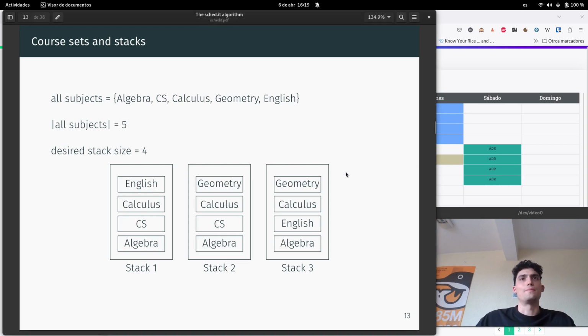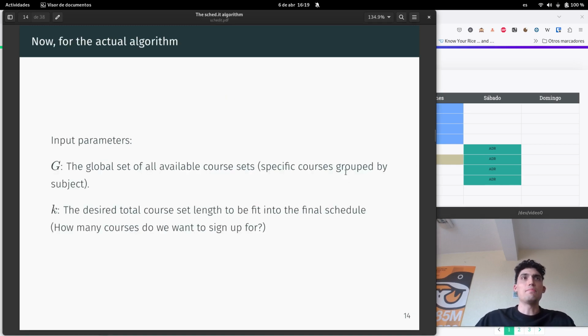So the input parameters for the algorithm: I'm going to name G, which is defined as the global set of all available course sets grouped by subject. So this is the big list of available classes that we as students are given at the beginning of the inscription cycle. And K is going to be the total course set length to be fit into the final schedules. That is the stack length, that is how many courses I'm going to take up on a given semester, right?